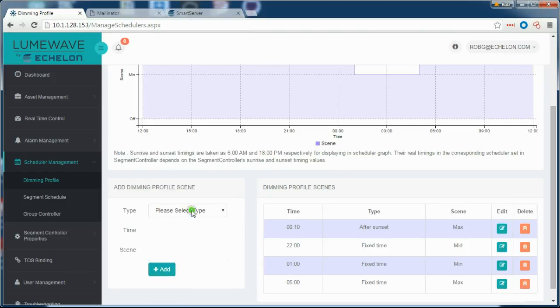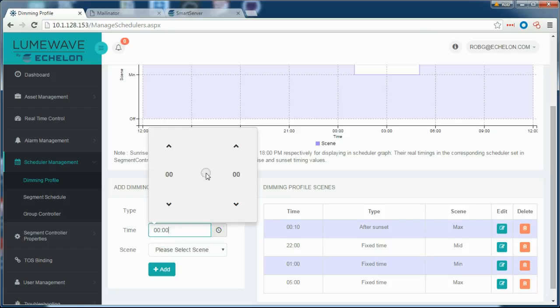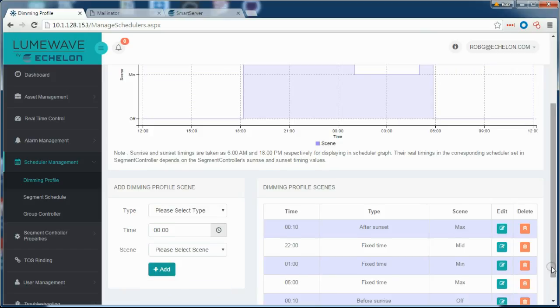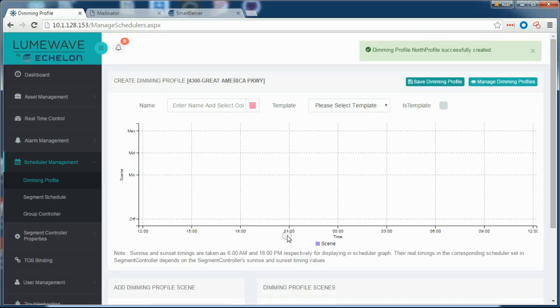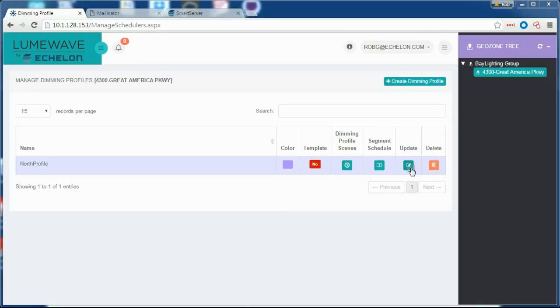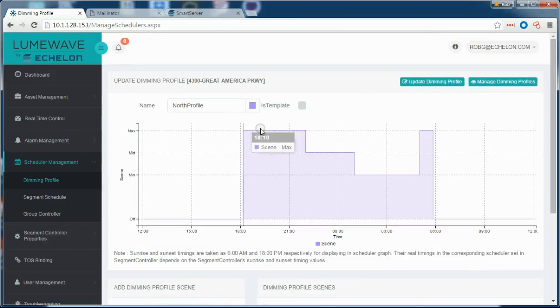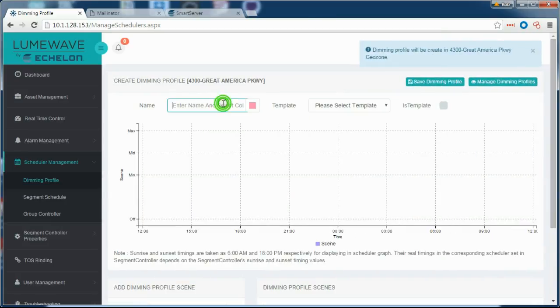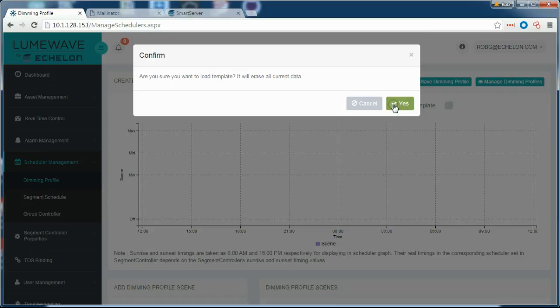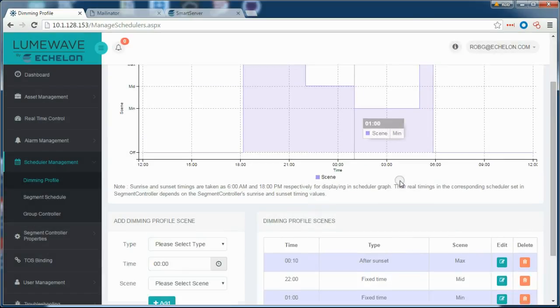You'll see as we define these profile events that we're building a table to the right, as well as a graphic that's showing the profile across the timeline. Scroll up, go ahead and click Save, and now we've defined a dimming profile. Profile management is much more efficient if I use templates. I can take a profile, specify it to be a template, use that profile to define new profiles that are only modifications of the original template. This considerably speeds the process of defining new profiles.